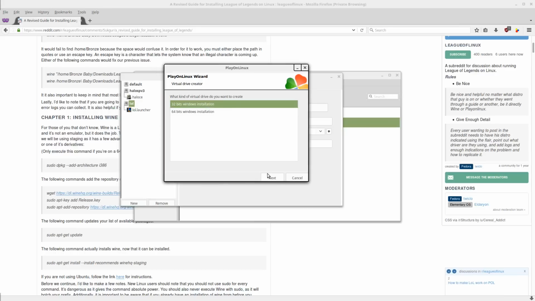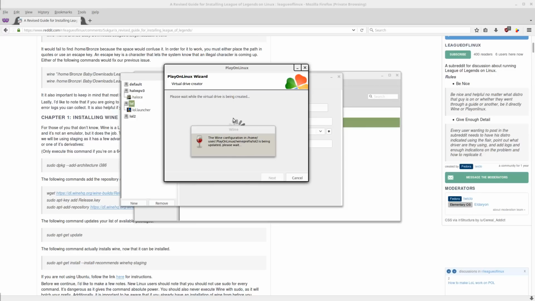Right, click Next. We want a 32-bit installation. And it's going to have us pick our version of Wine. We want 2.8 staging. And we're going to call this virtual drive LOL2. You can call it whatever you want. I called my original one LOL. Alright, you'll see Wine's doing its thing here.